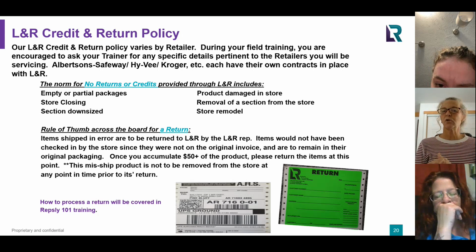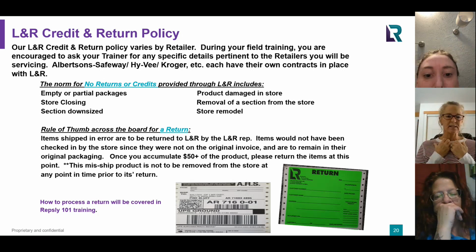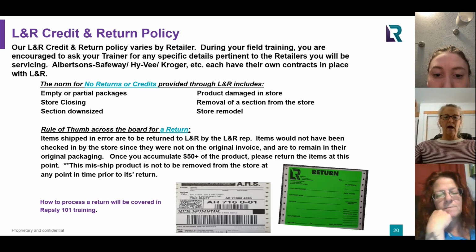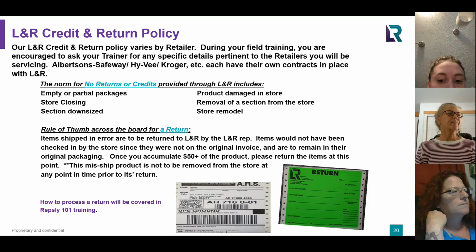The store now has to do a markdown on it, or they can arrange a store to store. We don't tell them what to do with it. It's their choice, but we will not take it back. And that's because everybody knows. All right. We work it out at that higher level, so it doesn't catch anybody off guard.